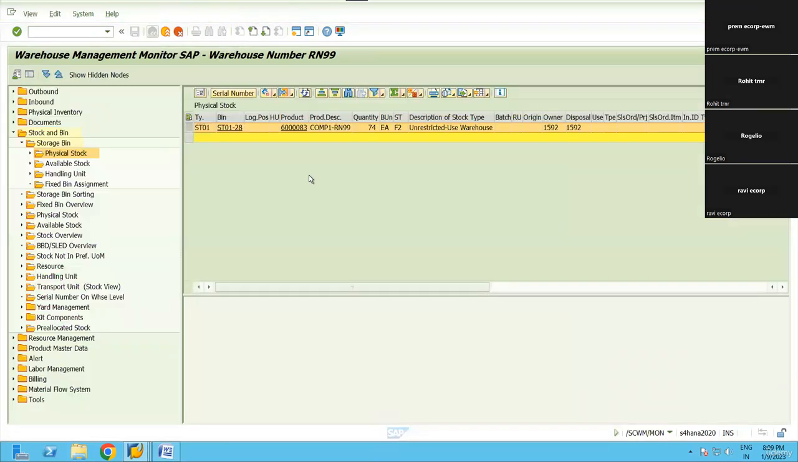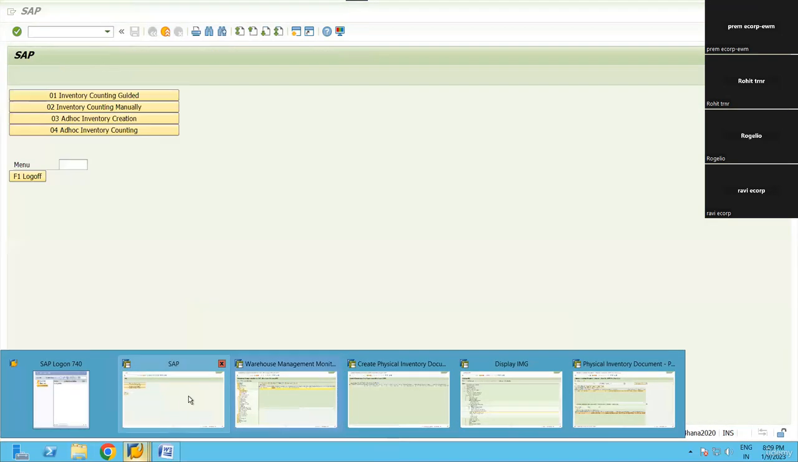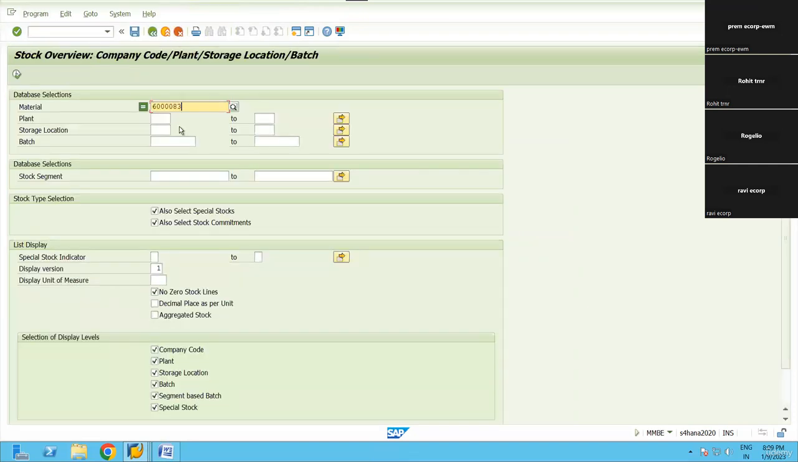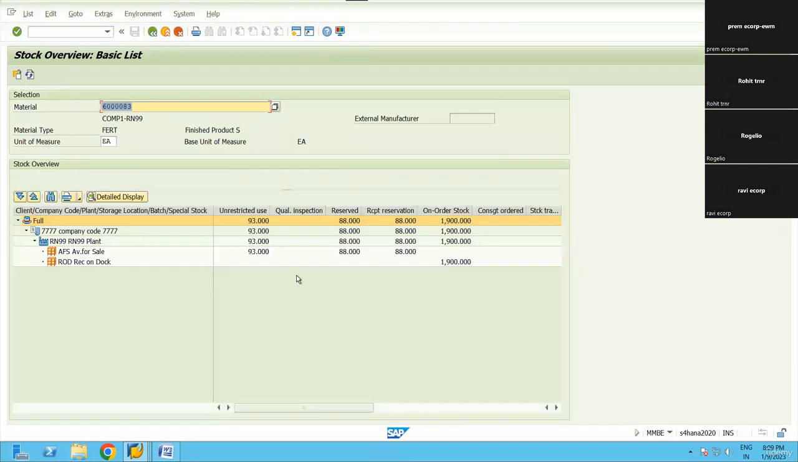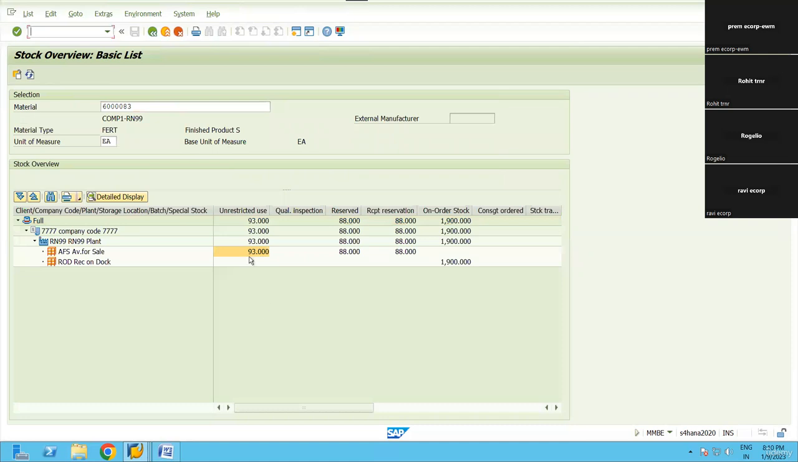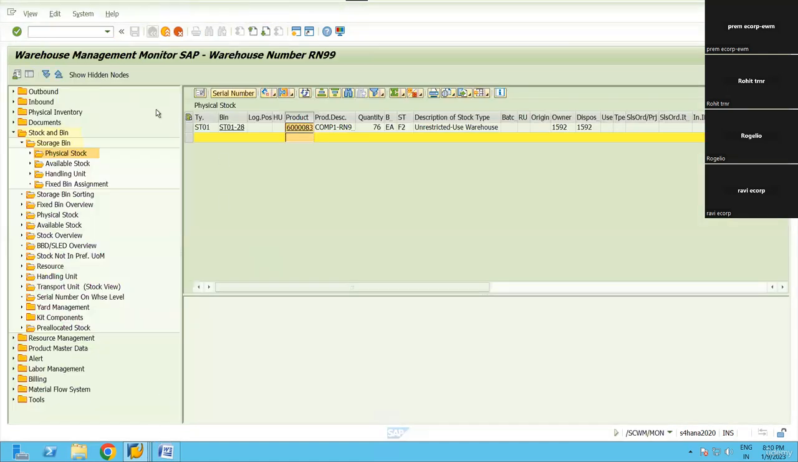Document is posted. Now if I refresh, see what happens. Observe, earlier it was 74, refresh, 76. In S4, earlier it is 93, right? Here it is 93. Now let me post the difference analyzer and show you the difference.